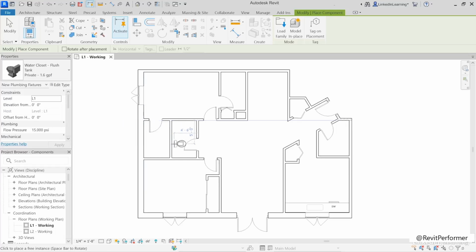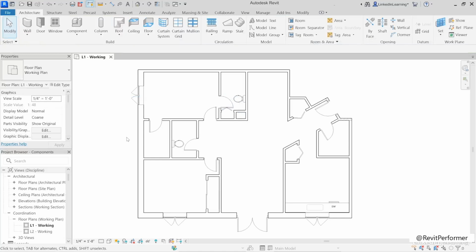Now, the orientation is already correct for this bathroom, so I'll place one here. And then in this other bathroom, I'll tap the space bar a few times, spin it around, and place it there. I'll click the Modify tool to cancel out. There may be other items in the component tool already that you can place, but let's move on to the next step, which is what to do when something that you want isn't already loaded in the file.